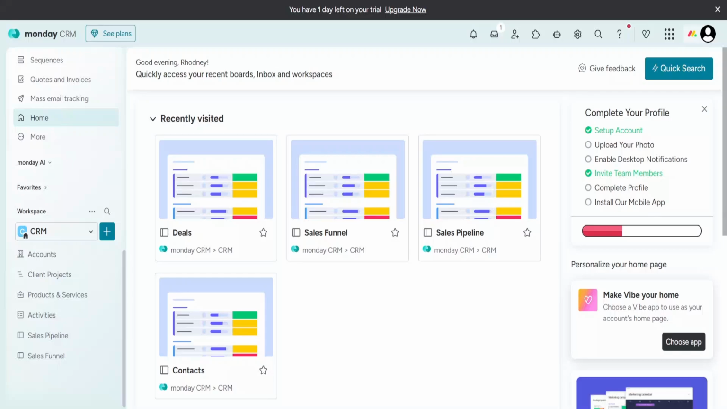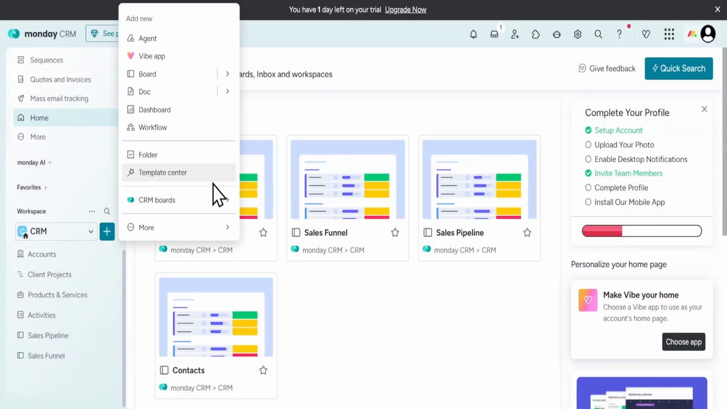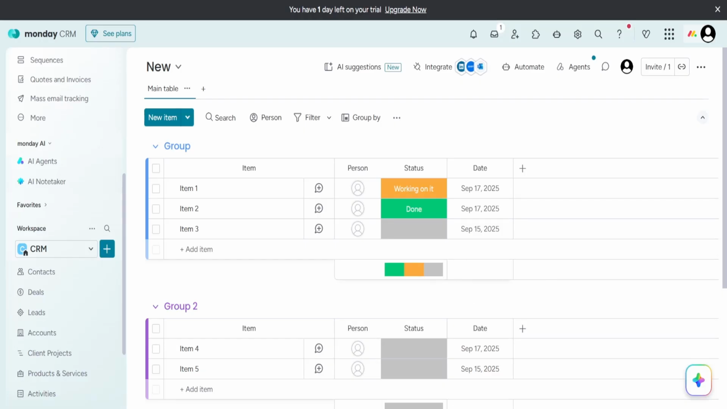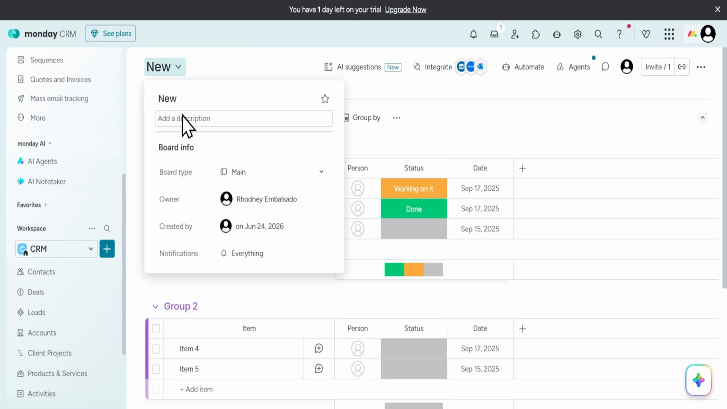In today's video, I'm going to teach you how to make a sales funnel on Monday.com. We'll start from your Monday.com homepage, where you can create a fresh workspace for tracking leads from first contact all the way to the final outcome. From there, create a new board. When the board setup window appears, click Create Board for this example.